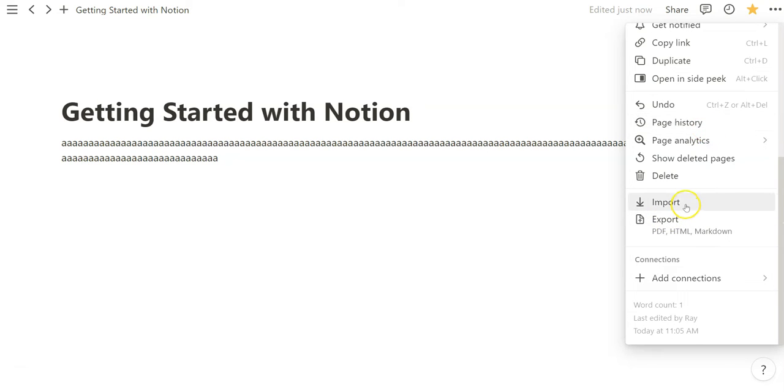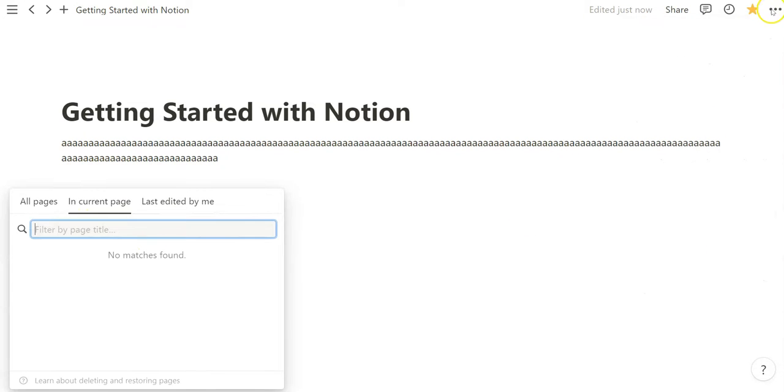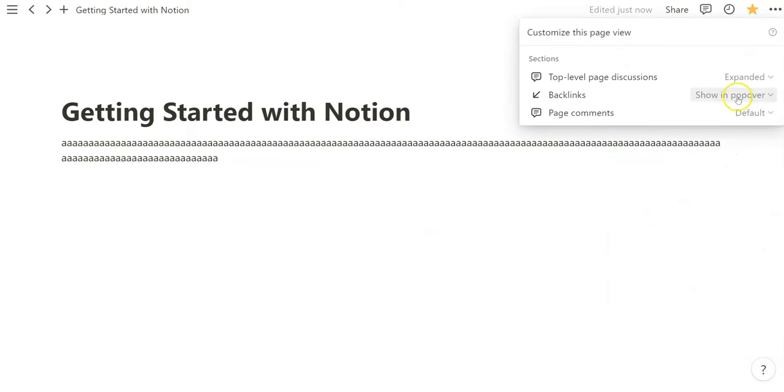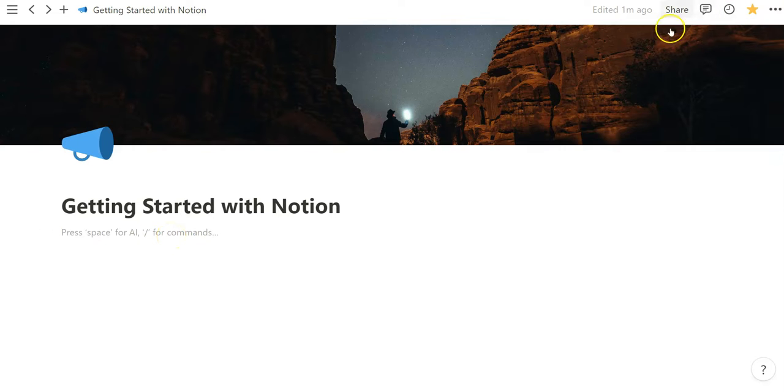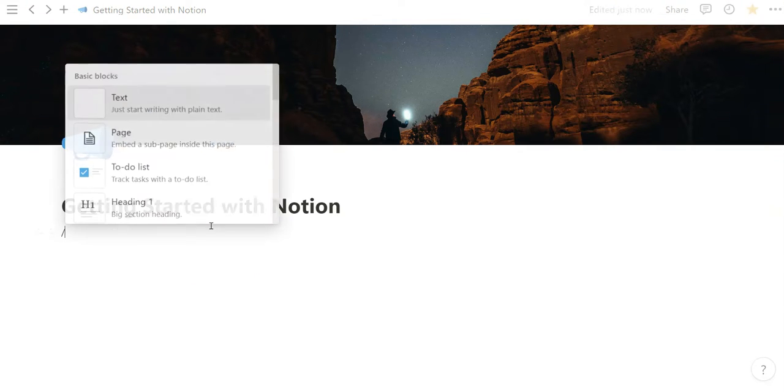Good ones are export and import. If you deleted something, you can also search by deleted pages. If you want to customize it, right, there's ways to show backlinks, minimal page comments, all that stuff. So now that we know how to customize stuff, use our sidebar, and start creating pages, I think a really healthy place to start is with a slash.